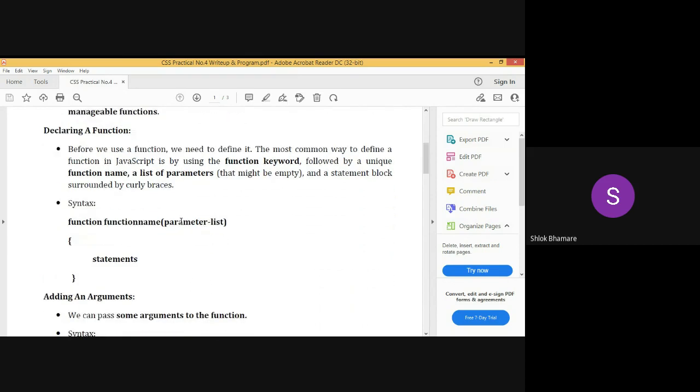So, declaring a function, how to declare a function? Before we use a function, we need to define it. The most common way to define a function in JavaScript is by using the keyword function followed by a unique function name and a list of parameters that might be empty, and a statement block surrounded by curly brackets.